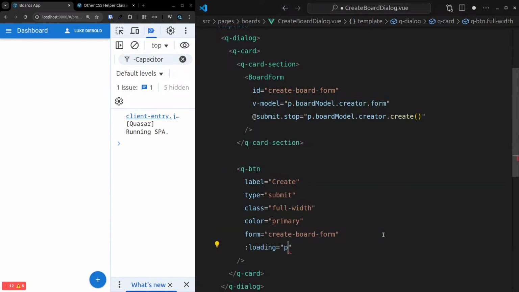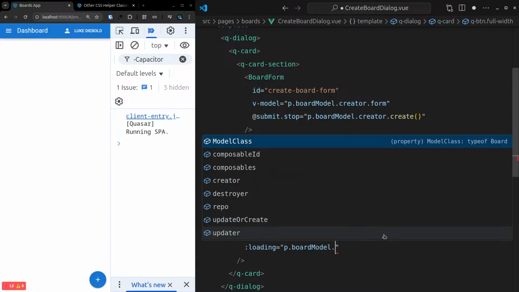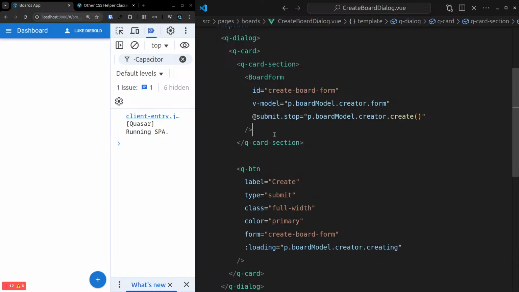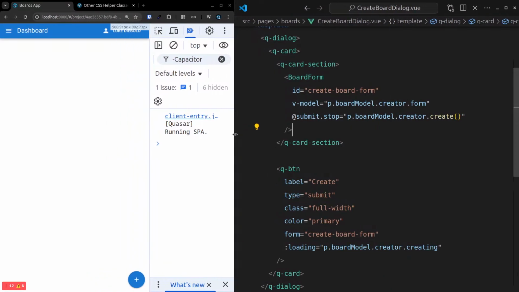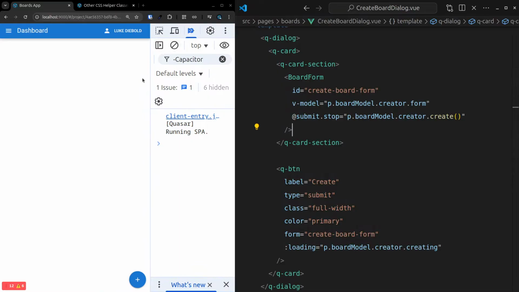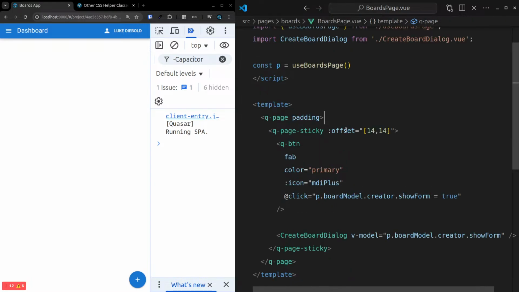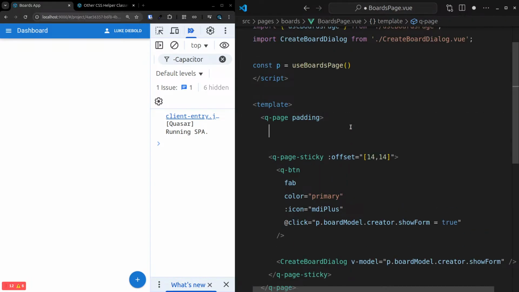We want a loading spinner on there. So let's set that equal to p dot board model creator dot creating. We're going to do some updating in a second here because we've got some pretty cool updating stuff that we can take advantage of with VueModel. So let's get all the boards showing. We're basically going to do this in the same way, something really simple.